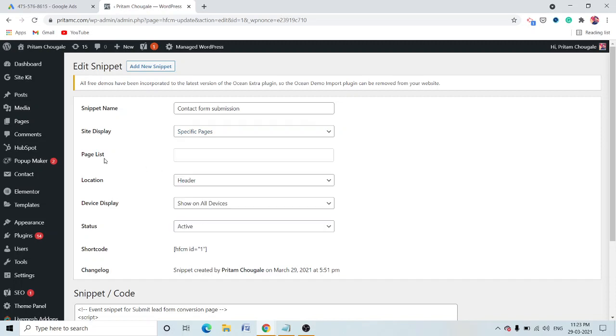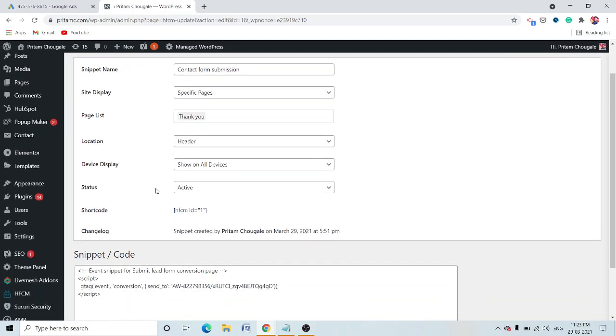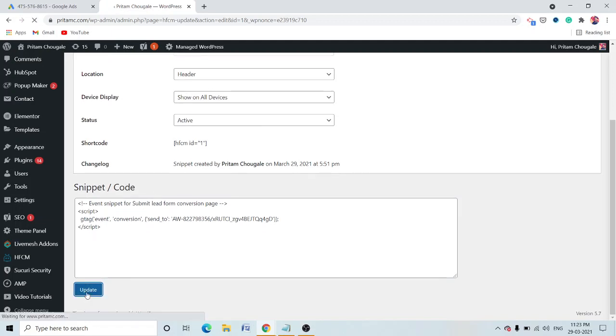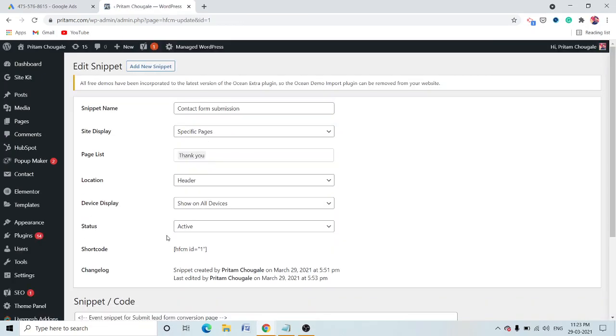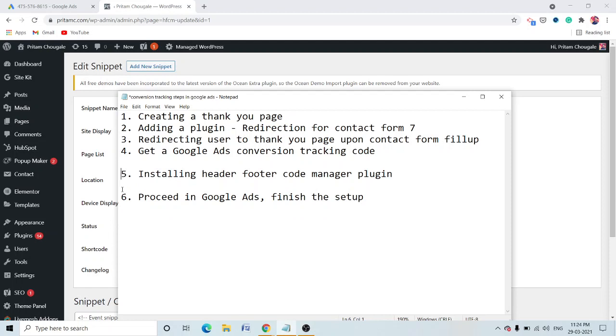So here in the page list box, you have to select the page name. Thank you is the page name. Okay, and just click on Update. So now the next step. Okay, we have installed this plugin.